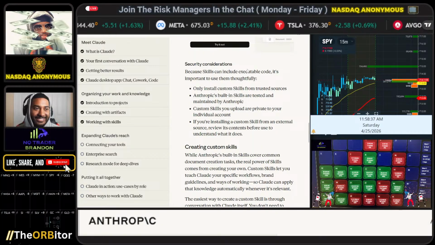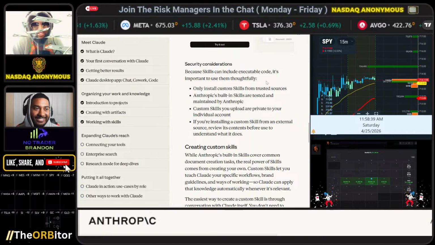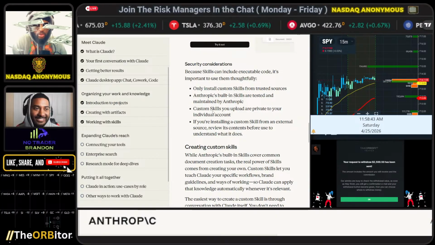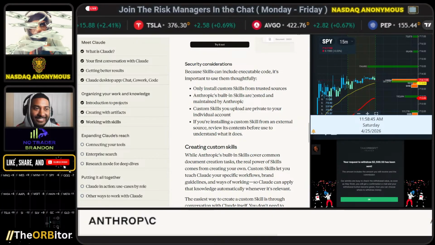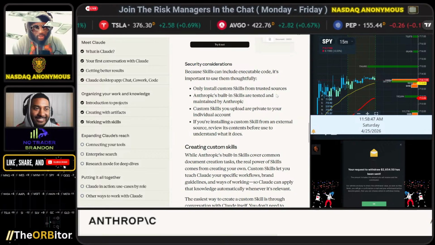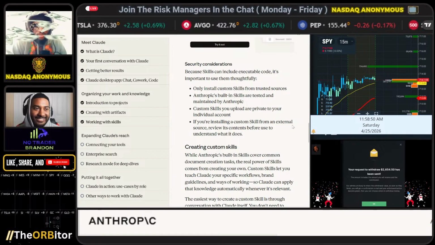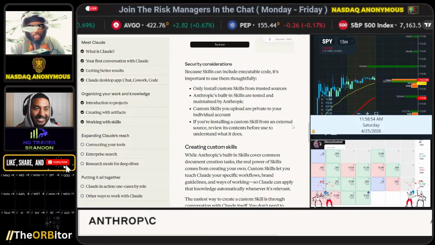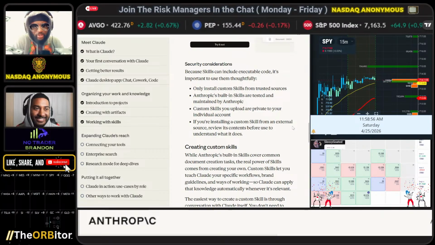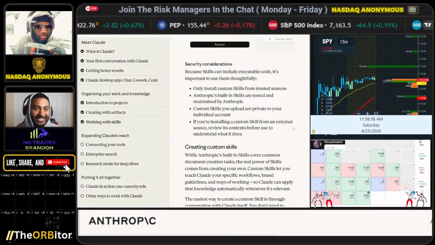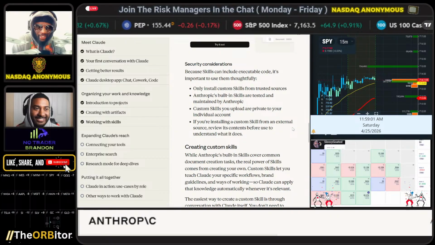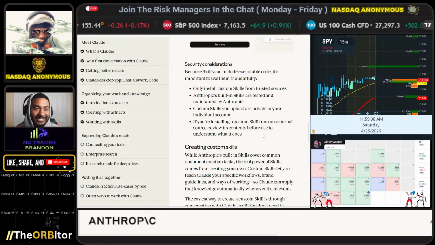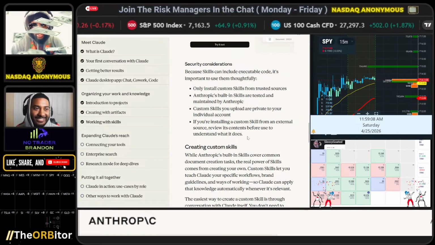Security considerations. Because skills can include executable code, it's important to use them thoughtfully. First, only install custom skills from trusted sources. Second, Anthropic's built-in skills are tested and maintained by Anthropic. Third, custom skills we upload are private to our individual accounts. And finally, if we're installing a custom skill from an external source, review its content before use to understand what it does.